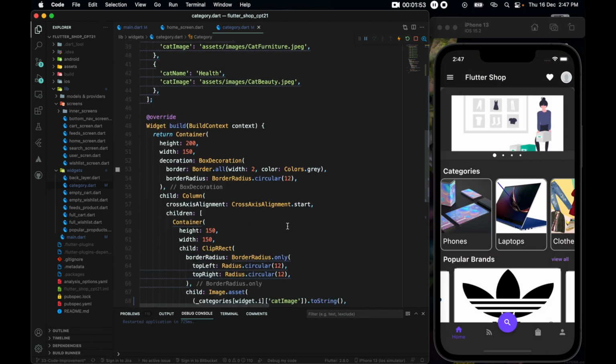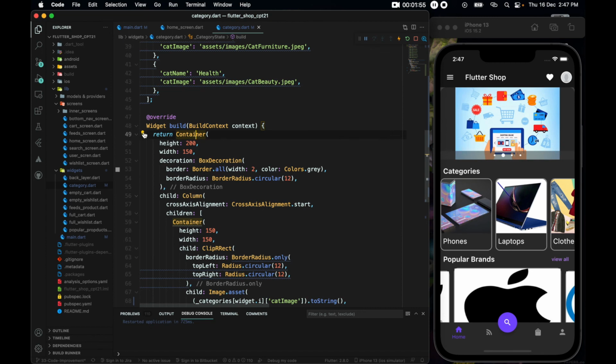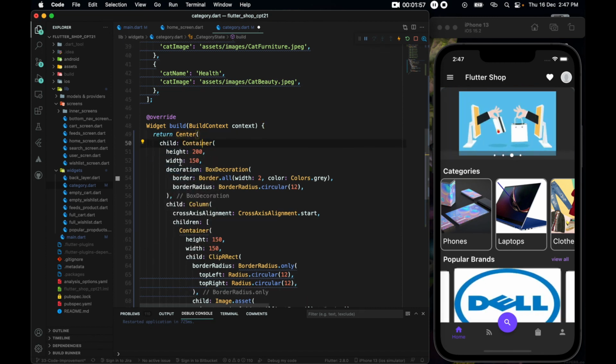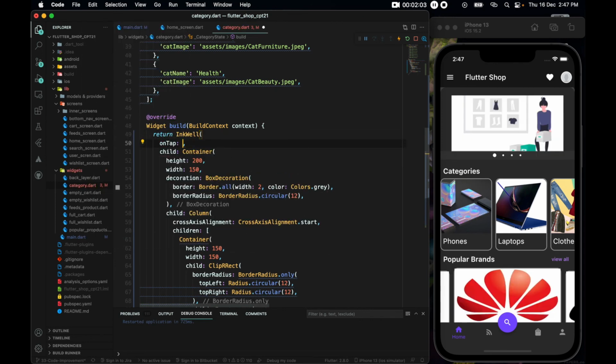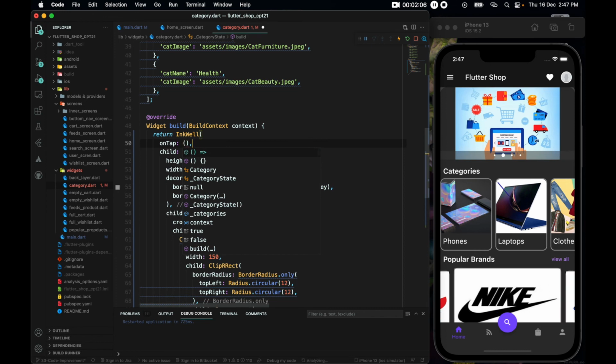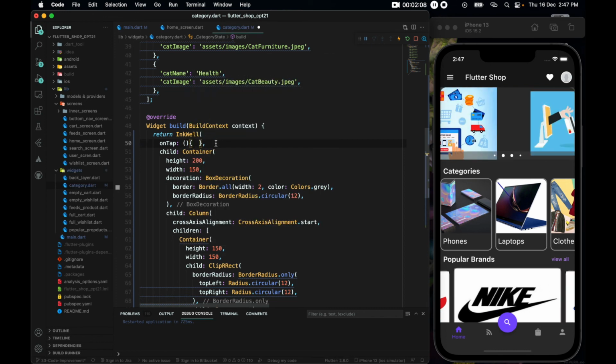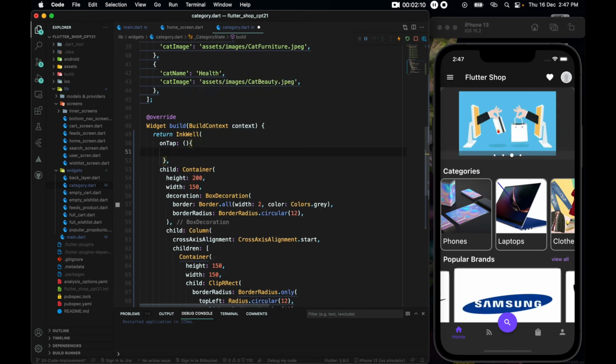Alright, now inside the category, let us wrap this container in an InkWell. So first I'll wrap it in a Center and then change the Center to be InkWell. Now InkWell has an onTap argument where we can do something with the tap. First of all, let's see what we can do with the print.